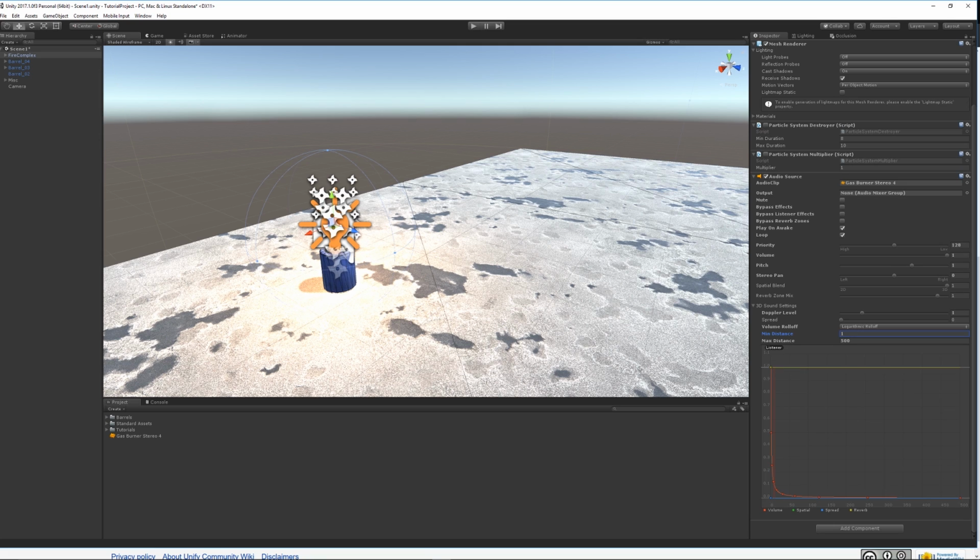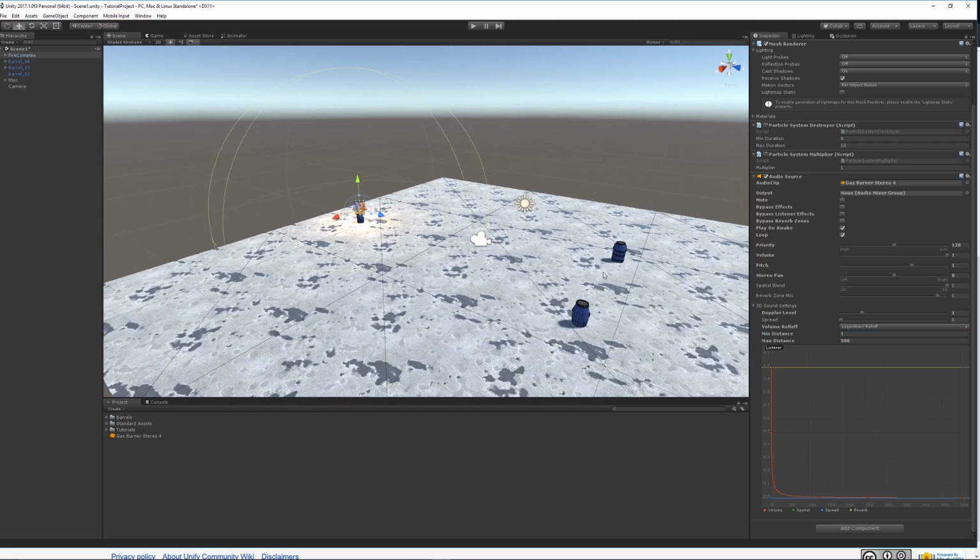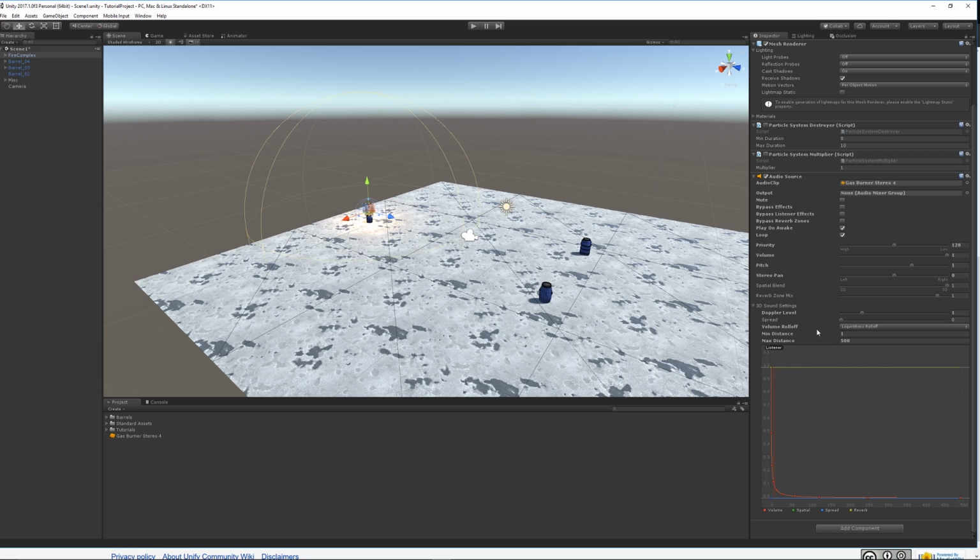So if we choose to do the fall off all the way to 0 at the end, it will cut off after we get outside of that max distance. So we can use that as a way to decide that if we're at, say, these other barrels over here, then we want the sound to attenuate away altogether. You can see the max distance is currently 500, and that's too big.